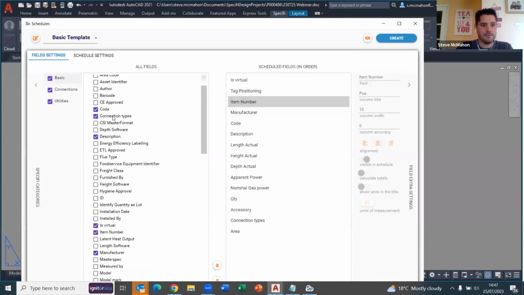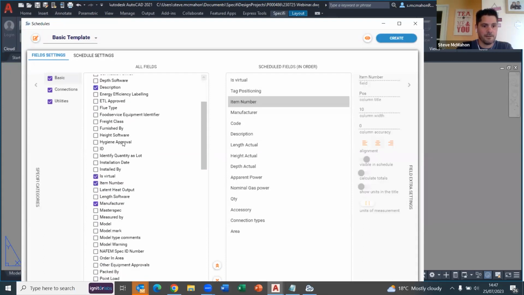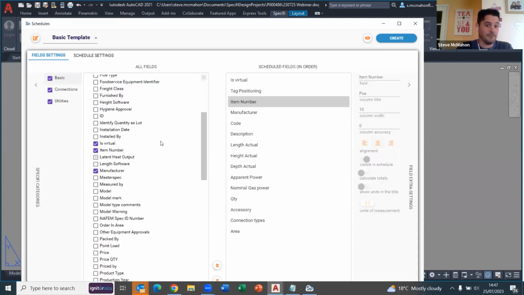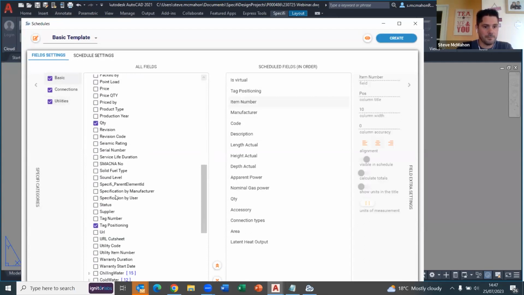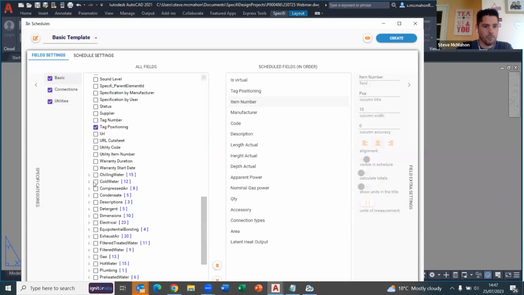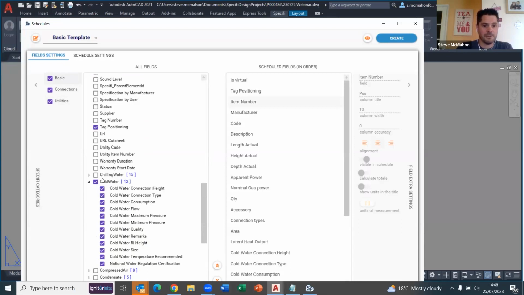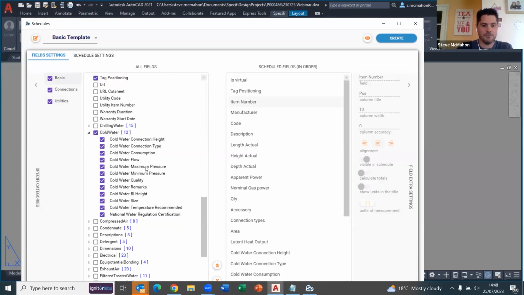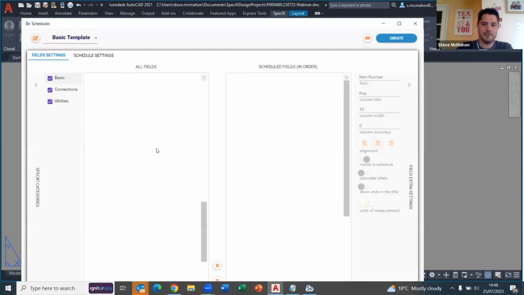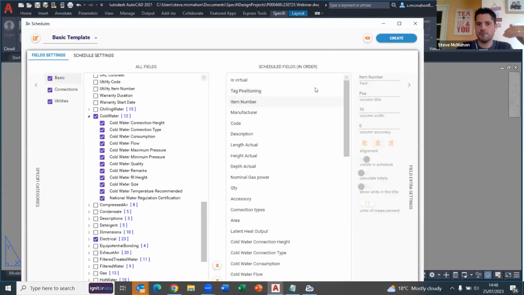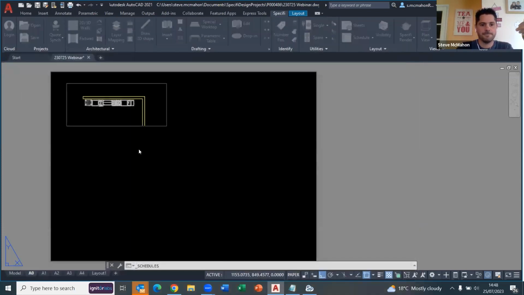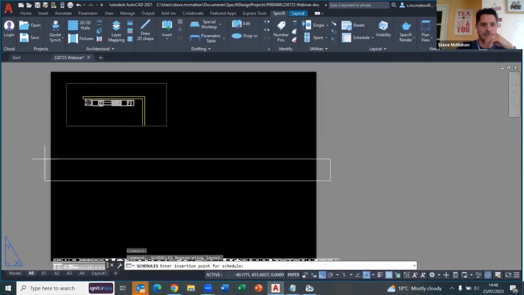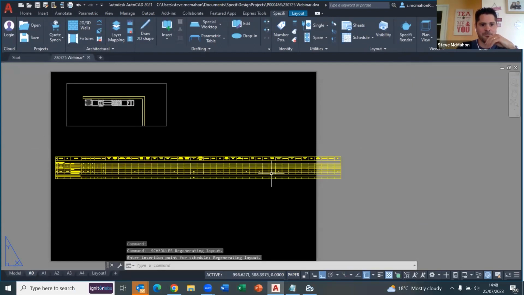So if you scroll down here, you've got all sorts of different options. You can put in whatever you want to, latent output if you wanted to. We look at, where are we? Water, for example. And there's options here as well. So all these different options with cold water, which you can select, deselect, add in, whatever you want to do, and so on and so forth. Same with electrical, same with gas. You can put in as much or as little as you want that works for you. And then obviously you can save this as your standard default setting. Let's create that.